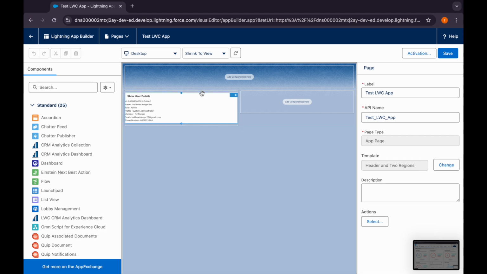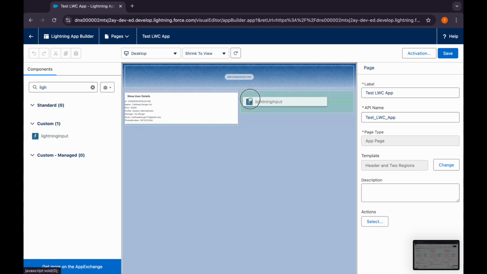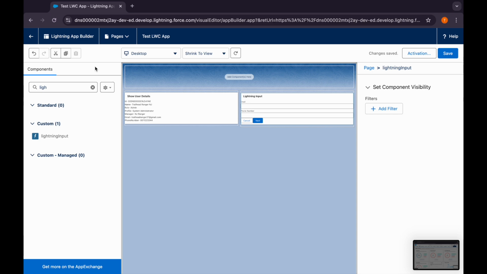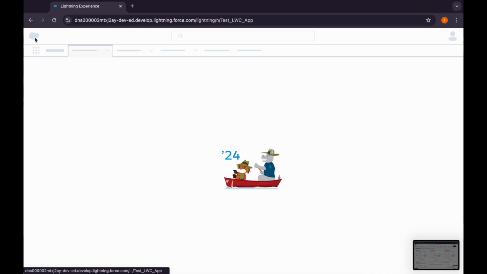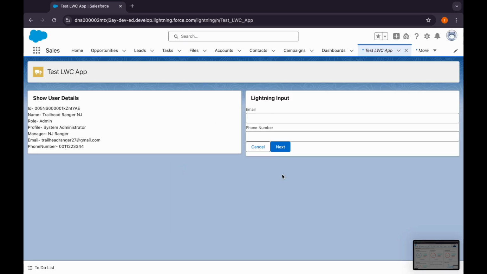After clicking on edit page, I'll drag my component here, that is lightning input, and let's save this. I'll go back. So my component is here. It's all very close to each other.